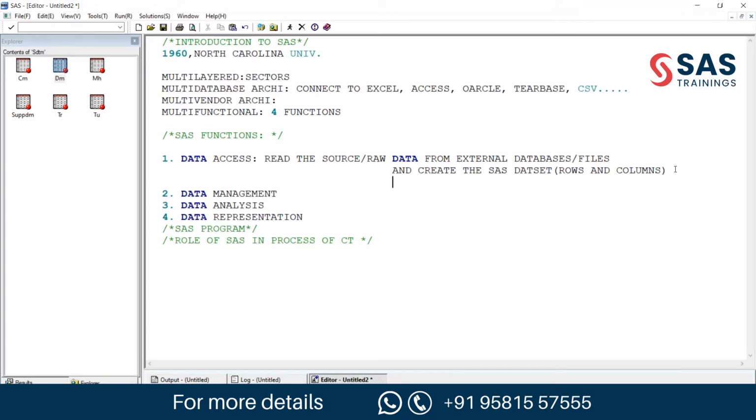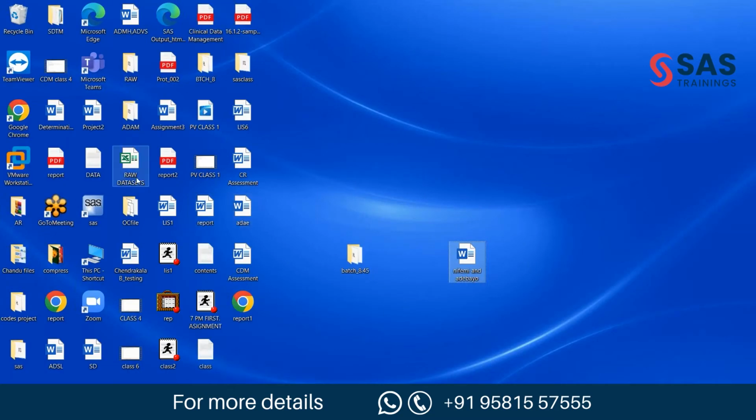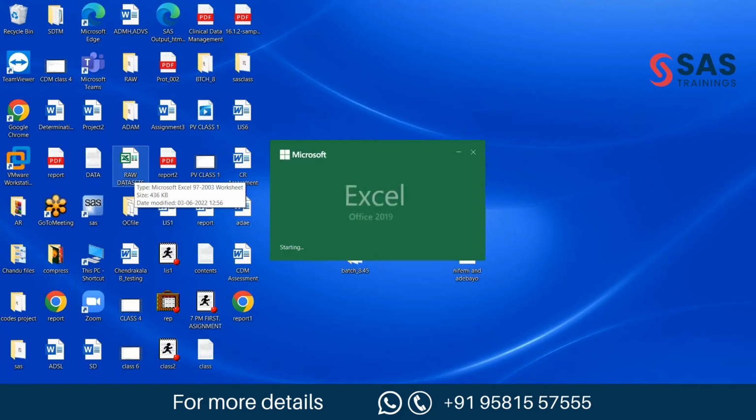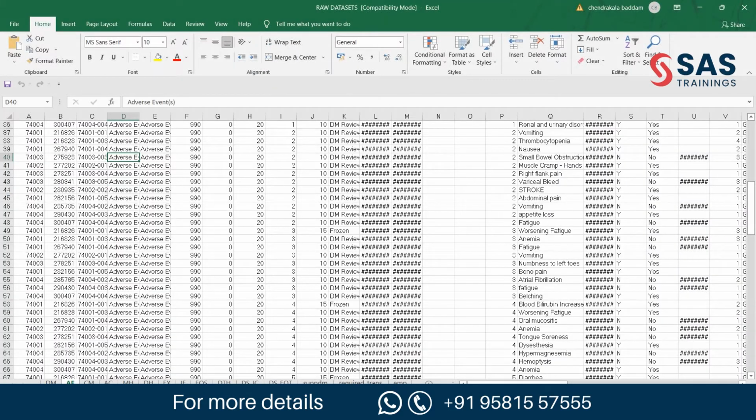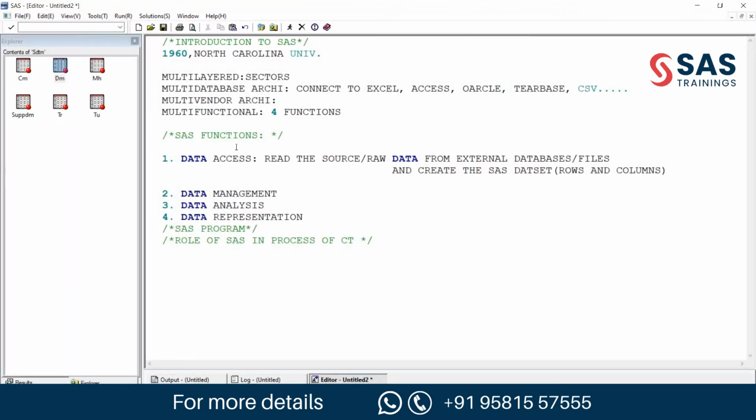So your SAS team first has to access the data in the SAS environment. I have data in Excel. This is my data. Your client is providing you the data in Excel form like this. The first thing you need to do is read the data from Excel and create the SAS dataset in the SAS environment like this. To analyze the data, you must have your data in this format.